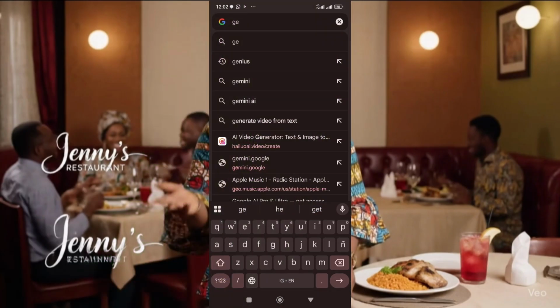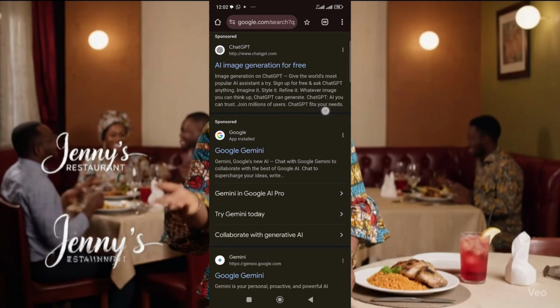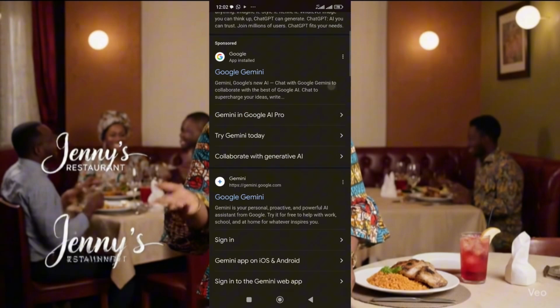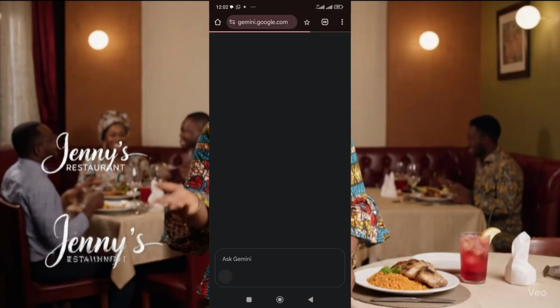So we are going to search for Gemini AI like this on our Google Chrome. As you can see here, I'll click on Gemini AI. It is going to bring me to this page. Just scroll down and come to this very one here, this one that says Google Gemini. You click on it and it's going to load and bring you to an interface like this. As you can see, I'm already logged into Gemini.